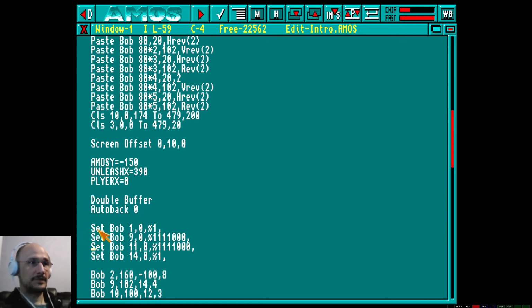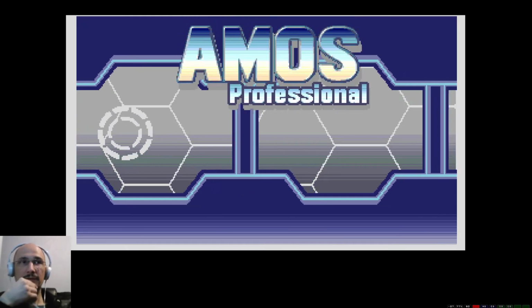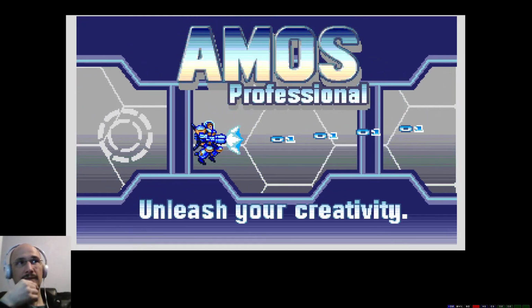And then there's both of these are the same, so we know those are the drop shadows for Amos and Professional. So if we turn those off, suddenly the Amos Professional drop shadows will be solid gray. Nice.